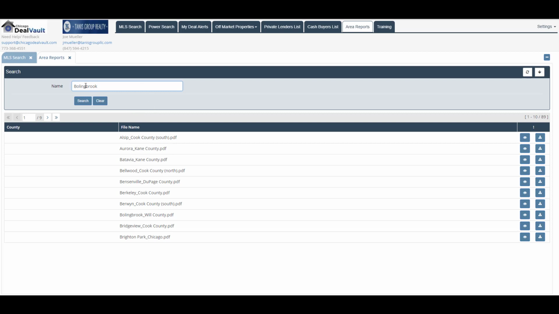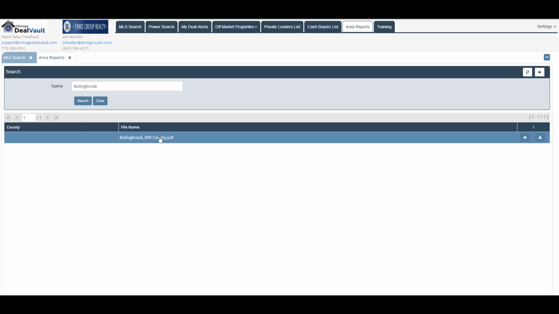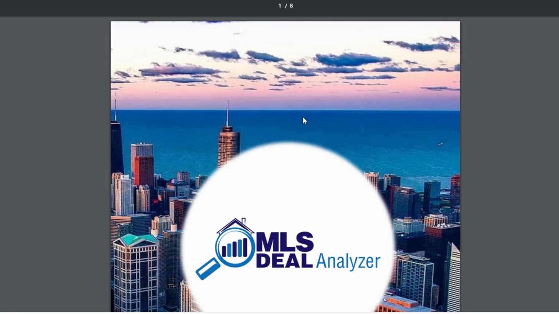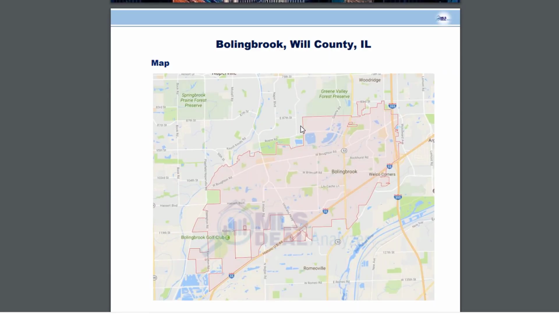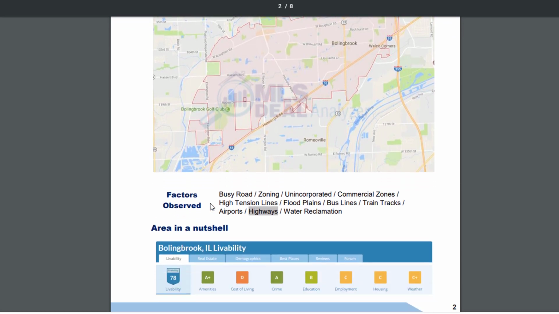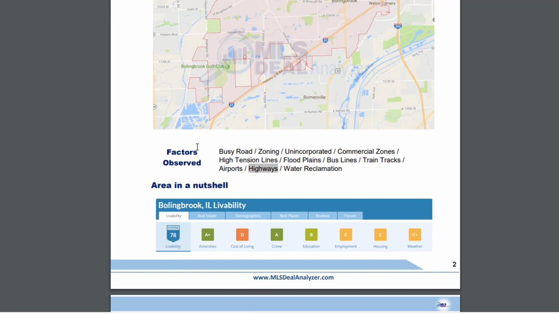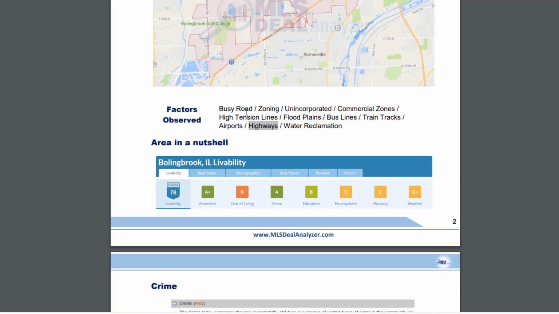So now that I've typed in the county that I'd like to search for, I can click on my search button. And you can see that it's going to find the area report for that particular county. So to look at the report, all I have to do is go ahead and click on the report here. Now in this particular report, we have over 200 areas that are analyzed. So here you can see that we're going to see a map of the area. We're also going to list out some of the observed factors. So these are important things to know about this particular area.